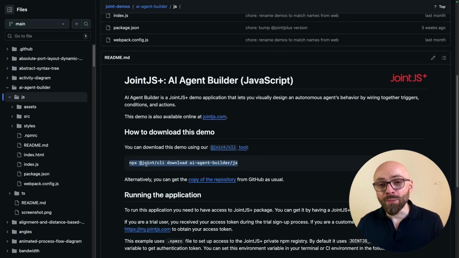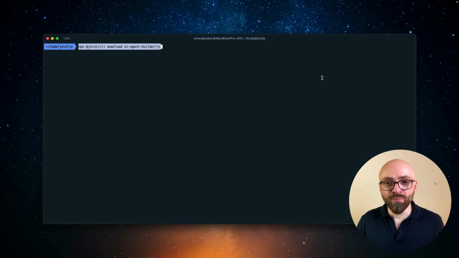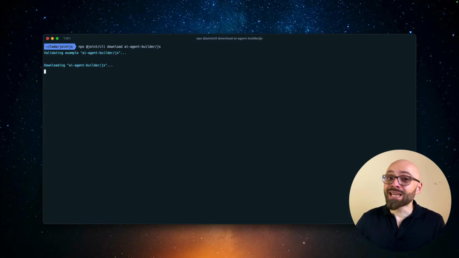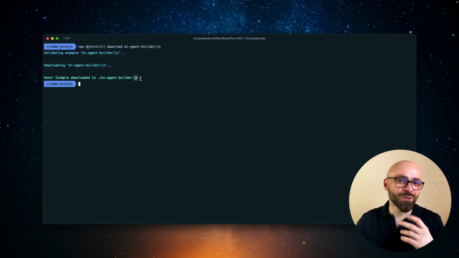Exactly this one. I will copy this and I will jump into my terminal to actually run this command and set up the JointJS demo on my system. I'm already in the folder where I want to set up the demo, so I'll just paste the command and run it. All right, the example is downloaded, it's on my system, and it's in this folder. Note that you're going to have the TS extension here if you're using the TypeScript version, or React if you're going to be using the React version.